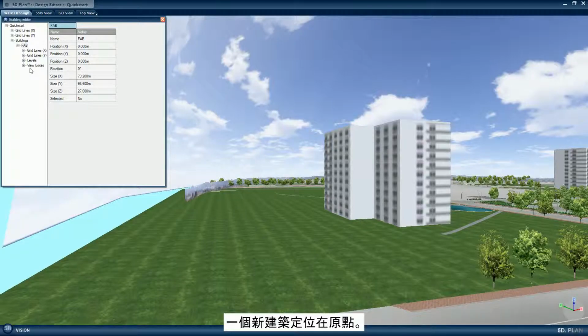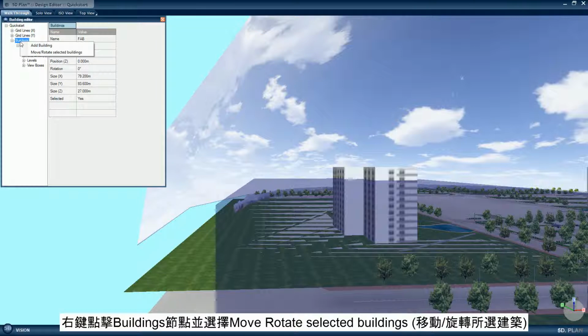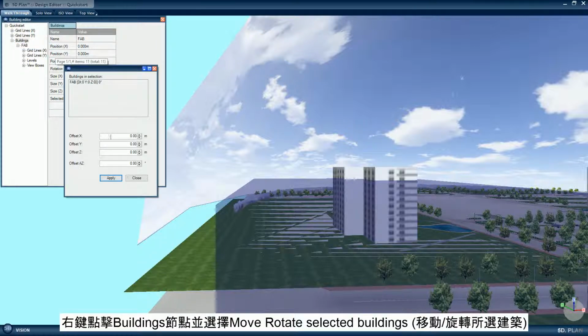A new building is positioned at the origin. Now we will move it to the correct position. Open the building editor. Right-click the Fab Building node and choose Add to Selection. Right-click the Buildings node and choose Move Rotate Selected Buildings.